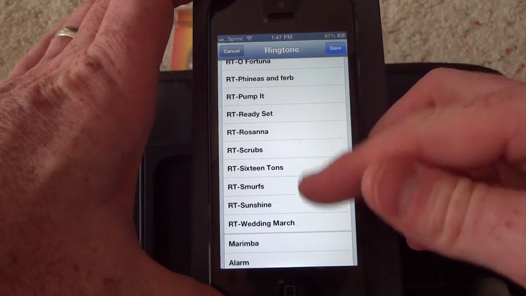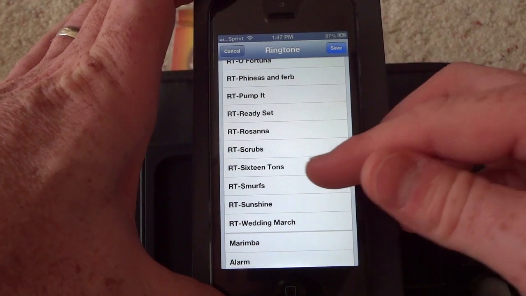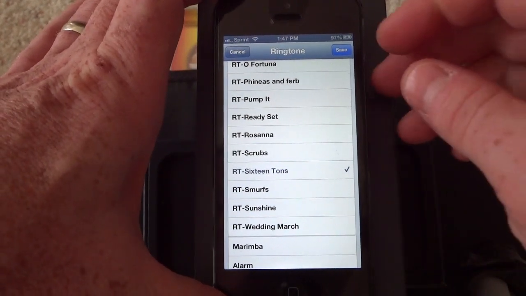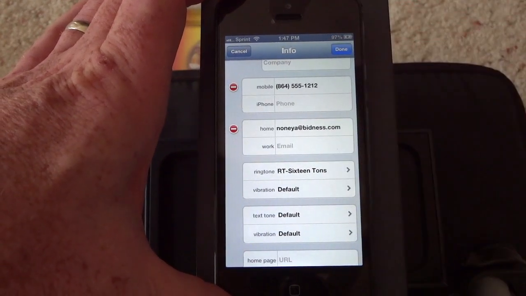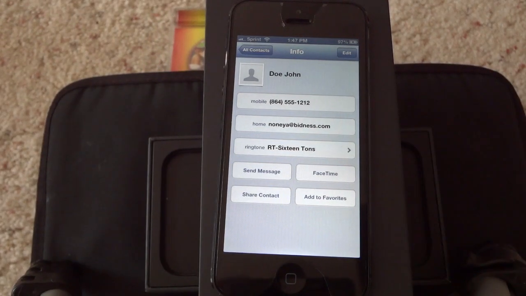So we're going to choose, let's say, 16 Tons. You load 16 tons, what do you get? Another day. And that is our new ringtone for Mr. John Doe, as we can see.